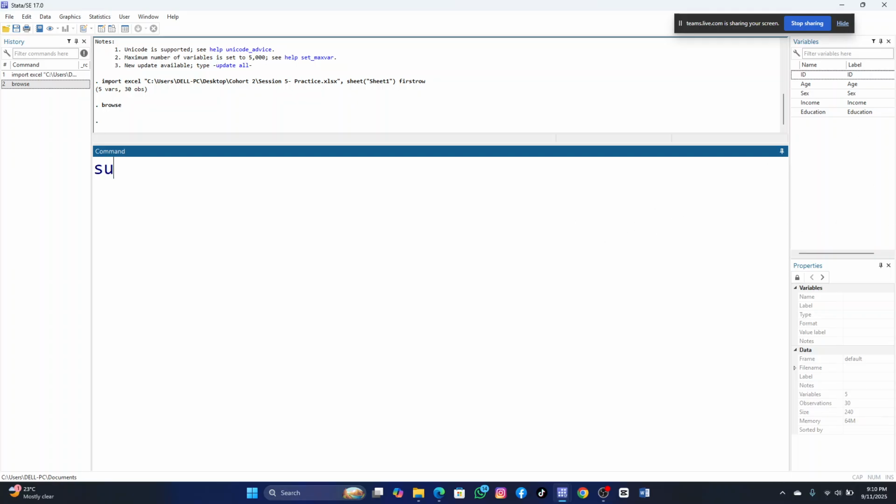Let me summarize. I don't want to write command. I want to summarize this data. Can somebody please help me? Where will I go to? I want to summarize. Is it file, edit, graph, statistics? Please let us see your screen.